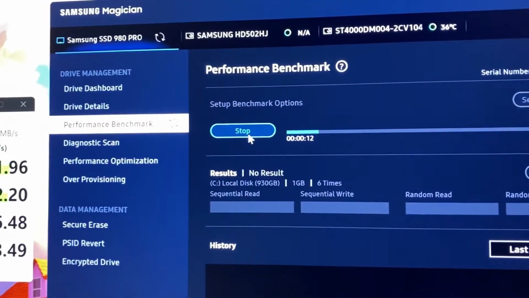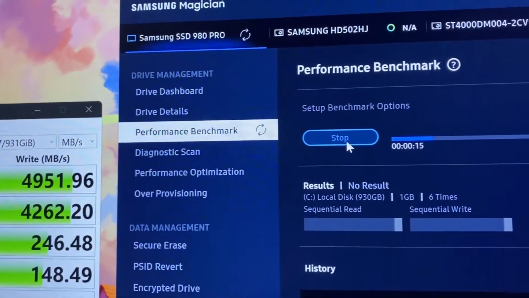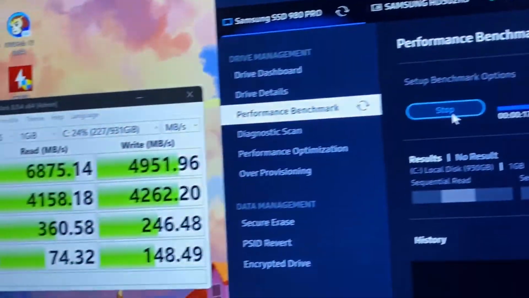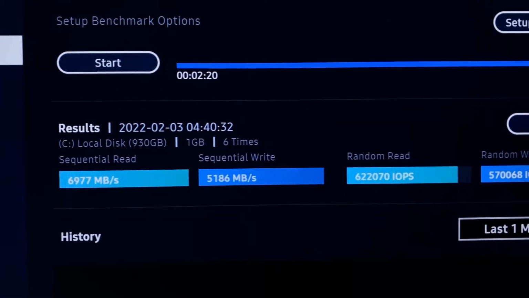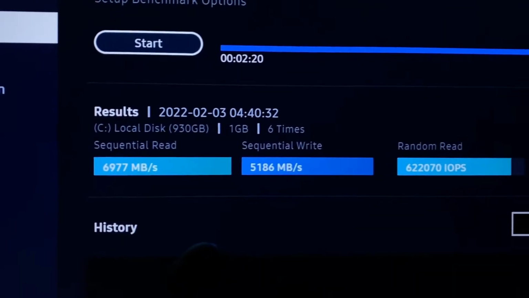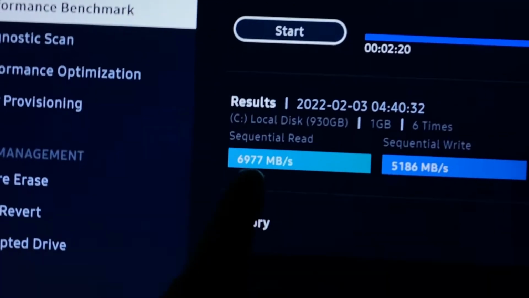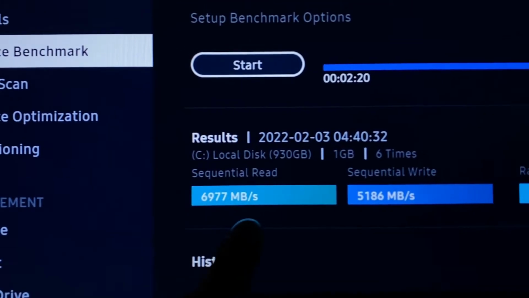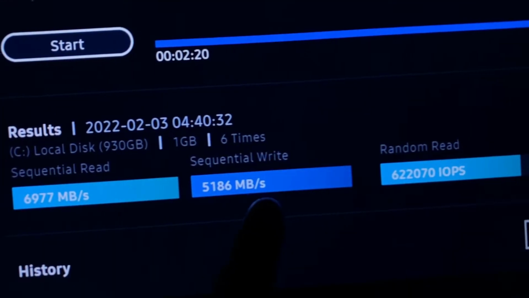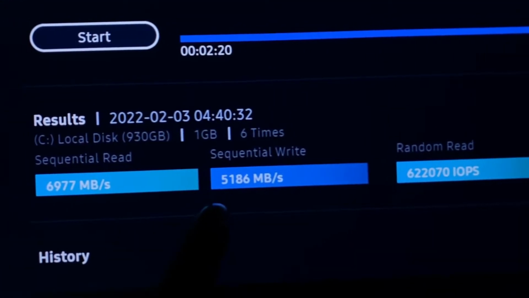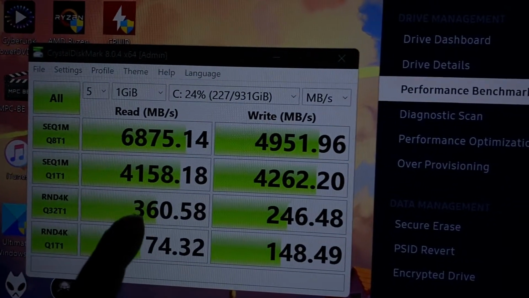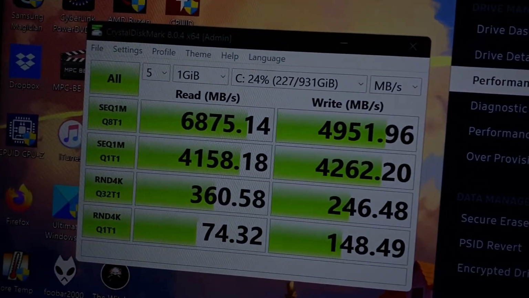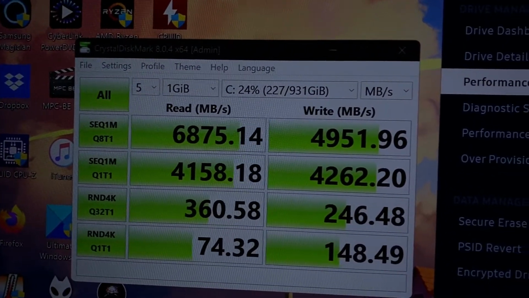So as a bonus, I'm going to run the built-in performance benchmark on the Samsung Magician as well and compare it to CrystalDiskMark. Alrighty then, so here we got the results. The sequential read is 6977 MB/s. Sequential write is 5186 MB/s, and so on. So results are slightly higher than with the CrystalDiskMark.